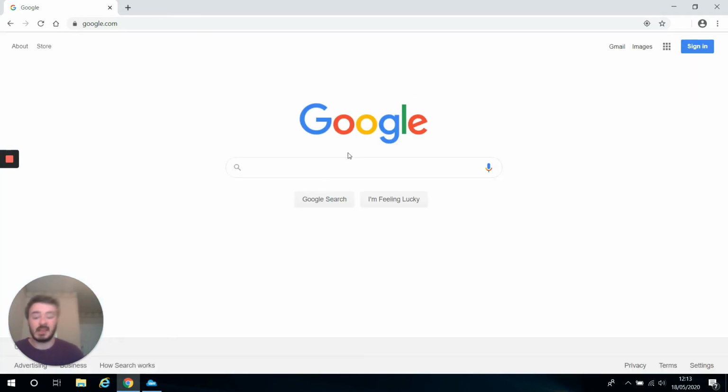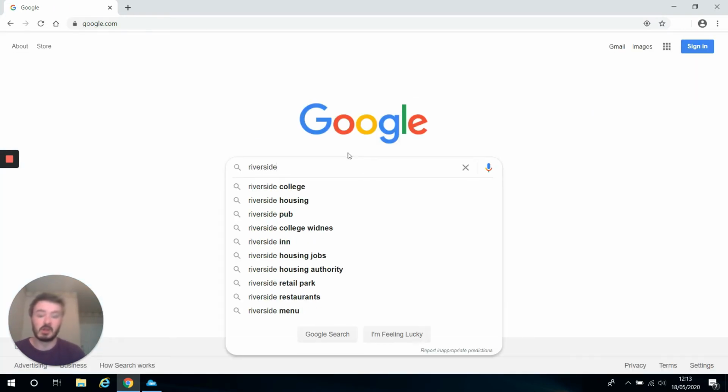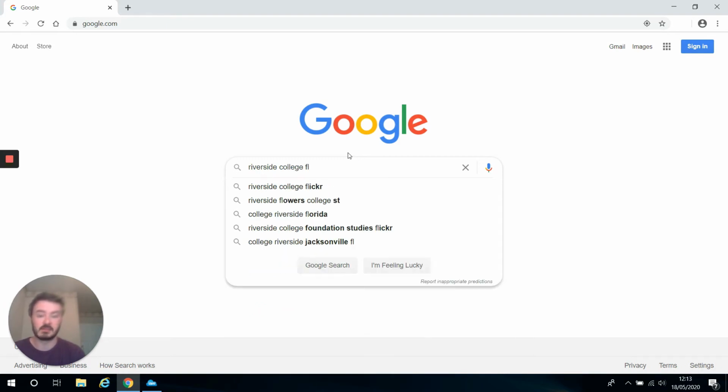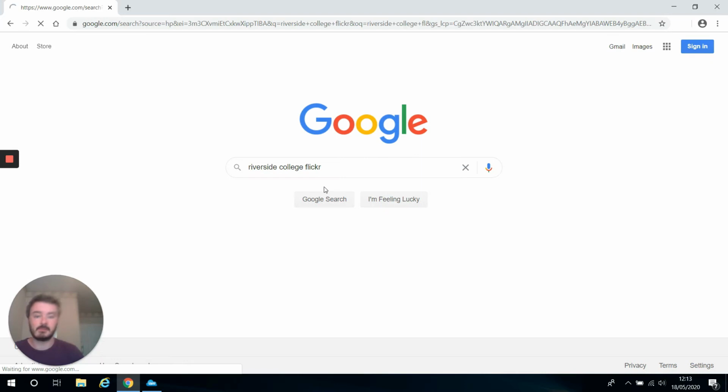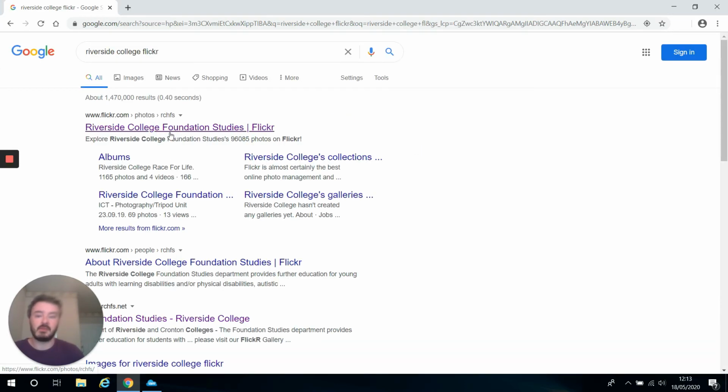Okay, when we're here, we're going to type in Riverside College, and we're after Flickr. So it's F-L. Okay, and it might come up there. So there it is, Riverside College Flickr. And that's what we're after. This is where all the photos will be. We click it, and it's normally going to be the very first hit.